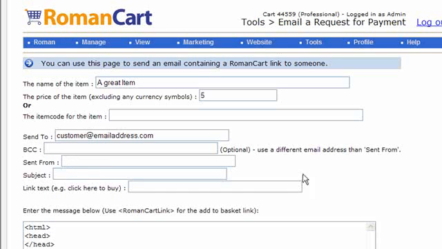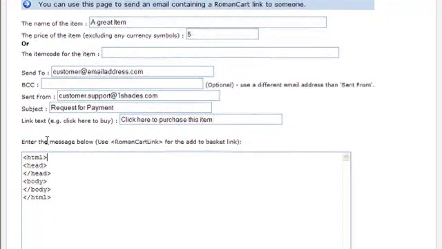Sent from, what's the email address that you want it to appear like it's come from? Customer.support@oneshades.com. That's one of our demo stores. Subject, request for payment. You can put in whatever you like there. Click here to purchase this item.